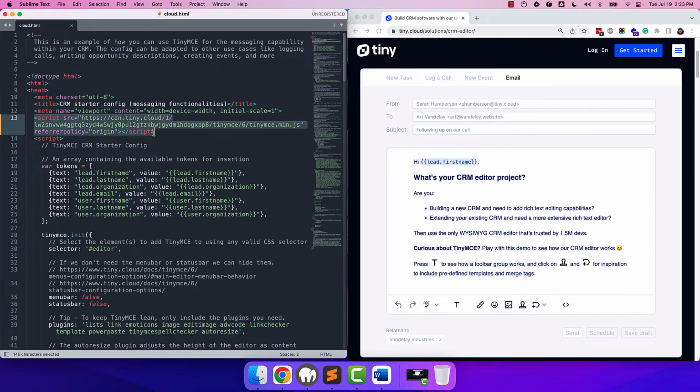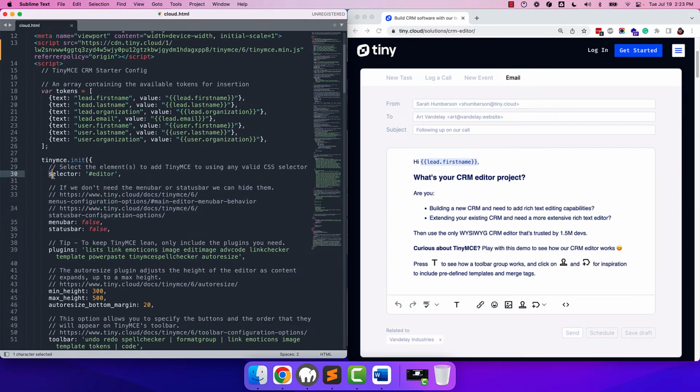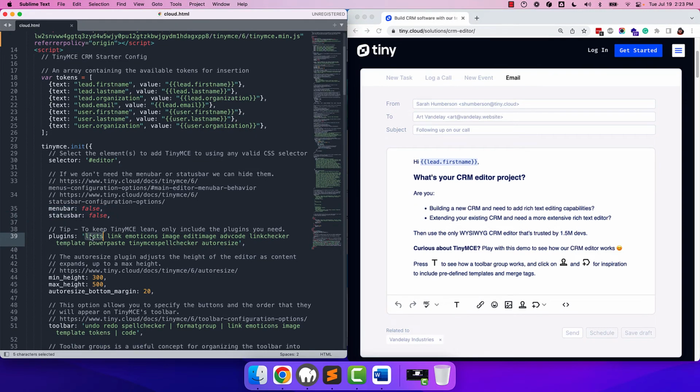First off, we include TinyMCE, and then we define the tokens that we want to use as merge tags. We specify what HTML selector to apply TinyMCE to, in this case, an element with the ID of editor. And here's where we hide the status bar and the menu bar to give it that minimalistic look. We include our plugins, one that allows our users to add lists, add links, add emojis, images, edit those images, the advanced code editor you saw before, a link checker that'll highlight any broken links before the message is sent or before the content's saved, the template plugin to insert that predefined content, power paste, spell checker, and auto resize.